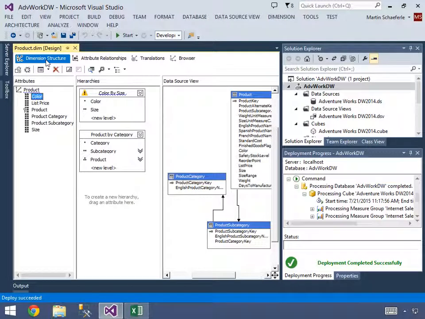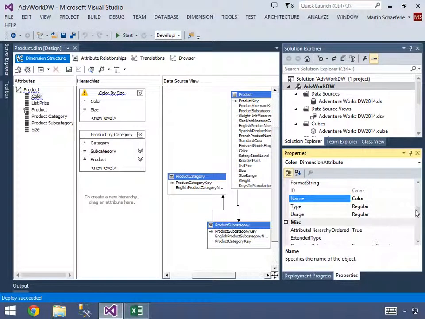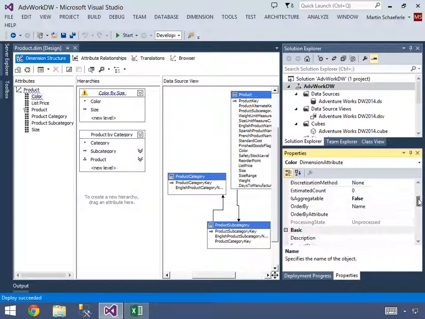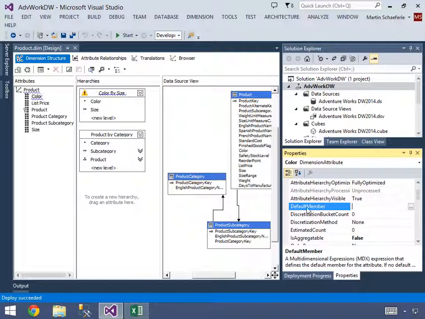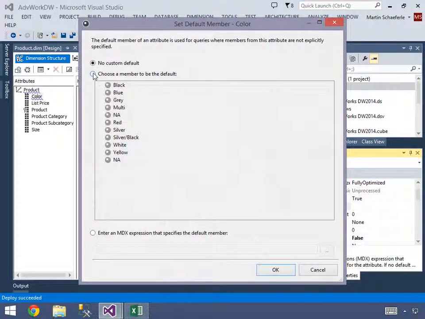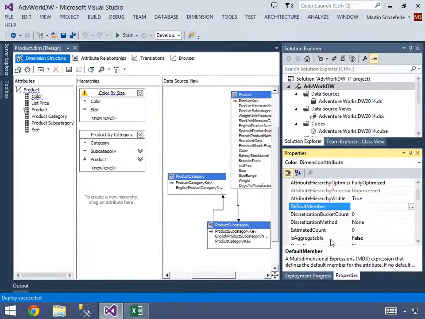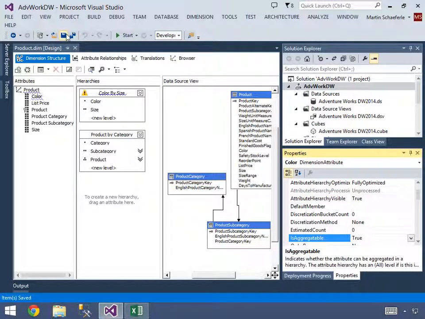In the dimension structure for the color attribute and in the properties, if you wanted a default member, you could go to the default member property and actually add that. So we look at the default member property, click on the ellipsis, and we can choose one of these values as our default. Or you can enter an MDX expression that specifies the default member. We're going to cancel that and change IsAggregatable back to true and save our changes.